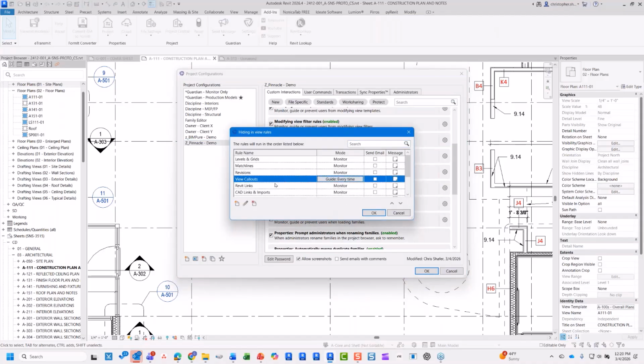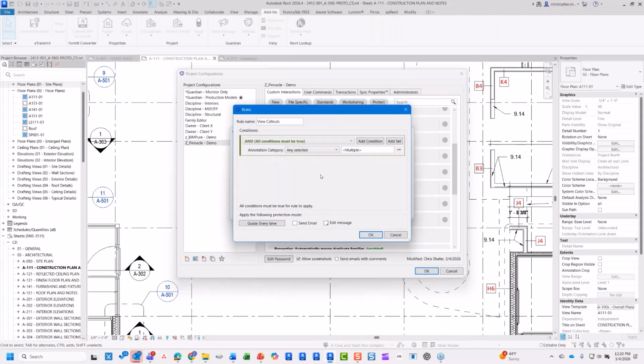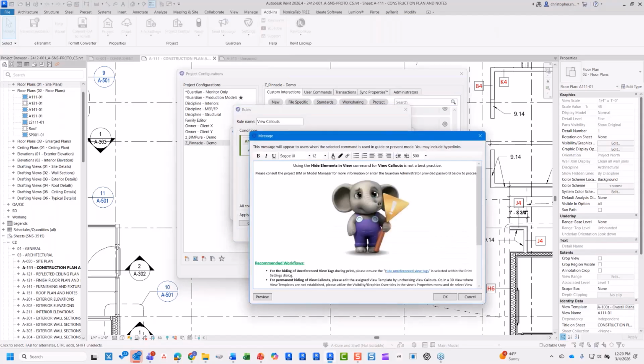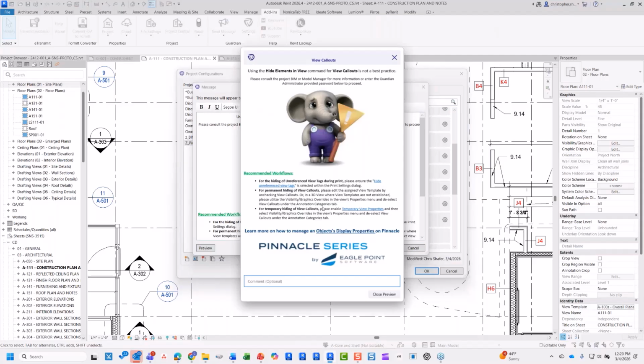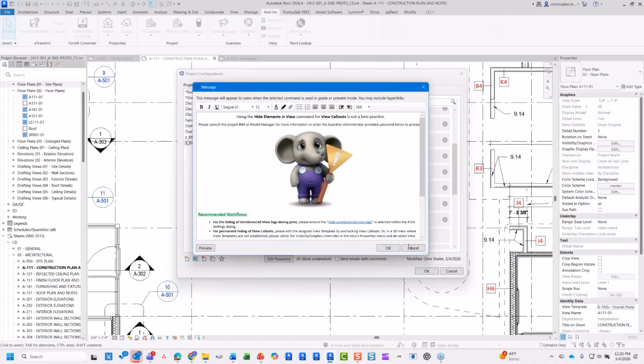here called view callouts. If we edit this rule, anytime Guardian recognizes a view callout is selected to be hidden in view, they will get what's called a command message. What we expected to see there was a message that would pop up and say, we can see that you're using hide elements in view. And as you can see with the recommended workflows, hide unreferenced views in the print settings dialog was that first recommendation, so you're not having people hiding them when all they need to do is turn them off.